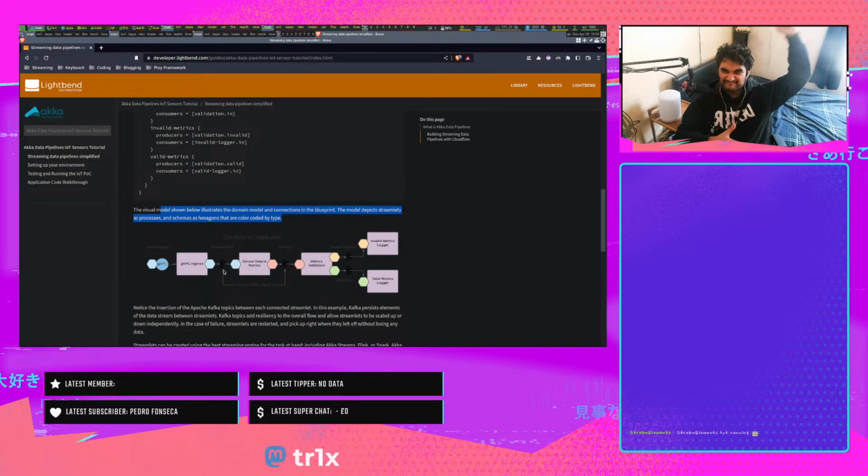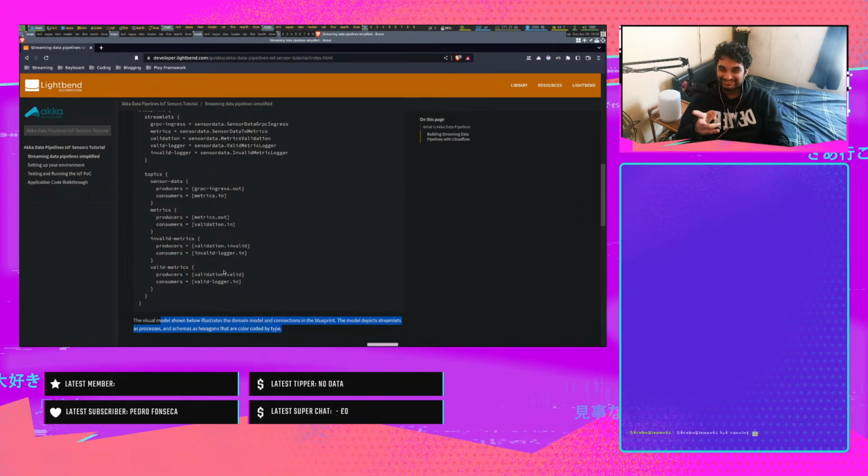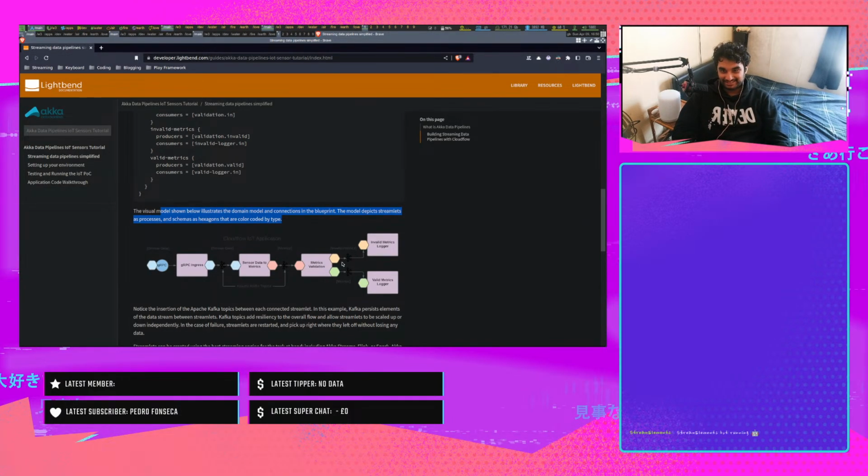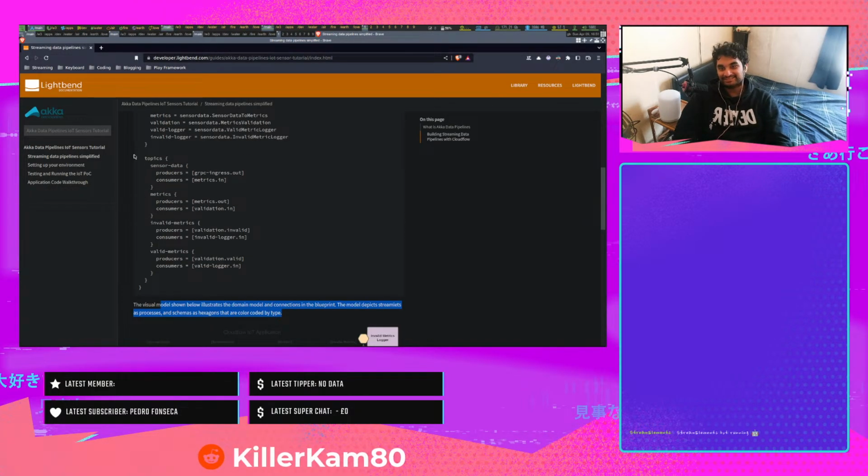Kafka. I knew it. As soon as I saw the topics, I was like, Kafka. Just to say, there's nothing wrong with Kafka. Kafka's pretty good on its own. It's just that this is using it in a sensible way.